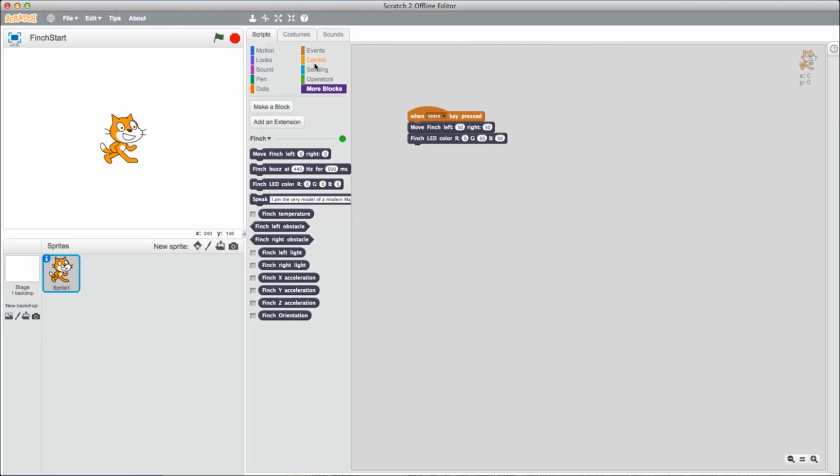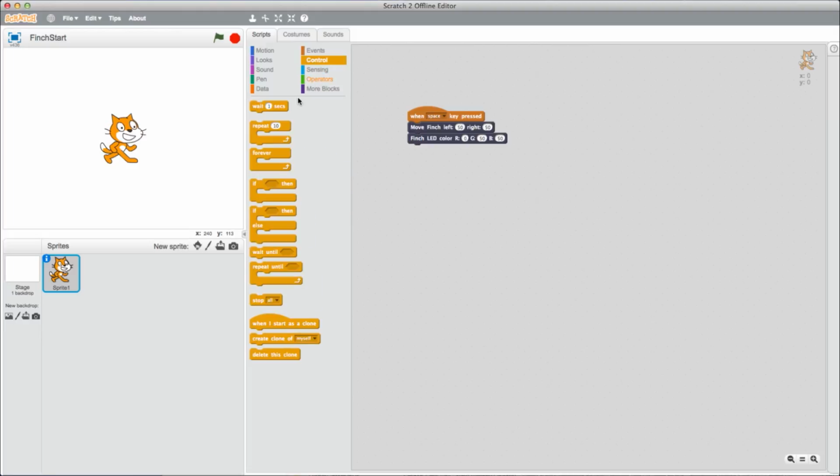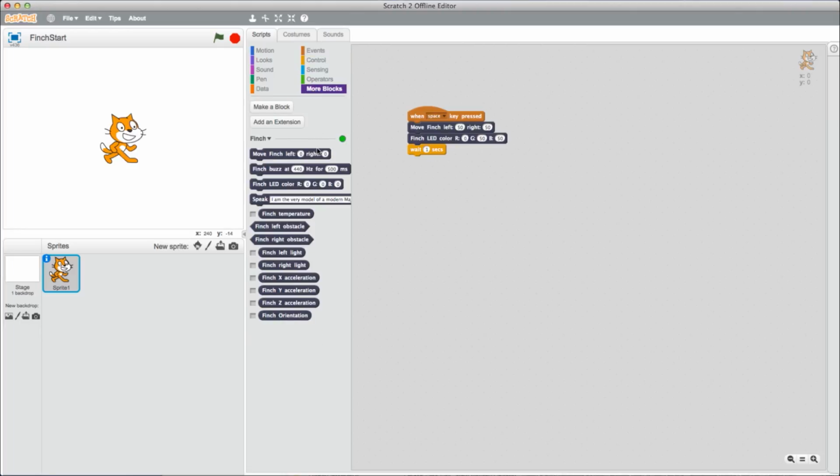Now I'll head to the controls and bring in a wait block. This will pause the program in between functions for however many seconds you type in. I'll keep it set to pause for 1 second. After the wait block, let's move the bot backwards at a speed of negative 15 and turn the beak red.